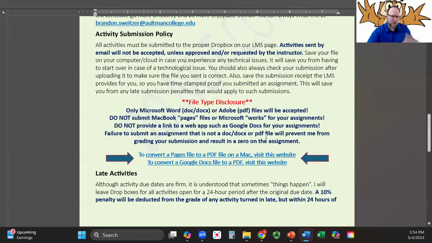And then the other thing I want to make sure to focus on is the submission policy. When it comes to the file types that you use, the LMS will not recognize Pages files, which is the default file for a MacBook, and it will not accept Works files, which is a Microsoft file, or links to different Google Docs and things like that. What you need to make sure you do is when you submit an activity assignment, make sure that it's either a docx or a PDF file. I cannot accept Pages or Works files, as you see here.